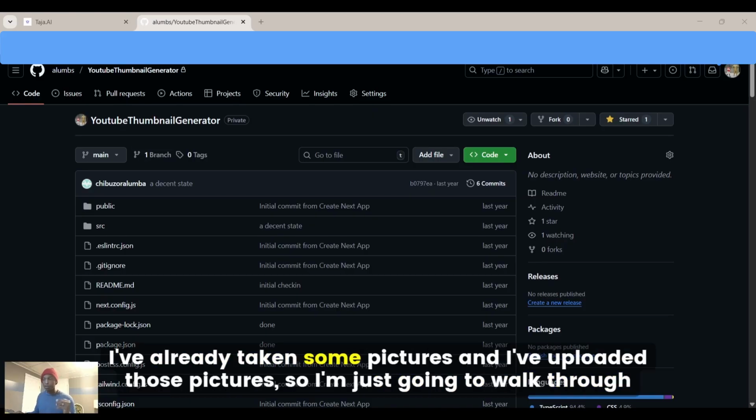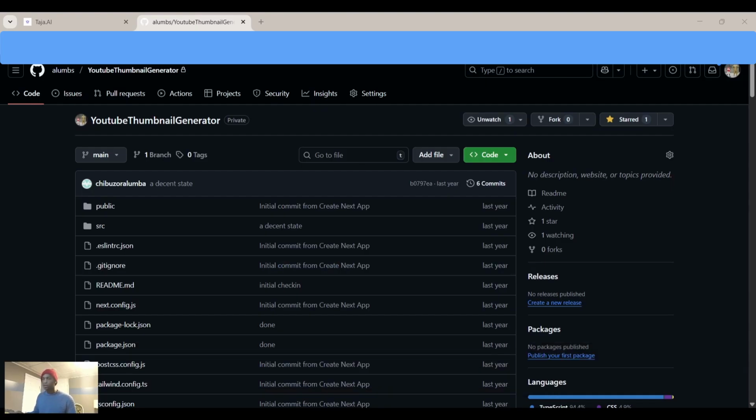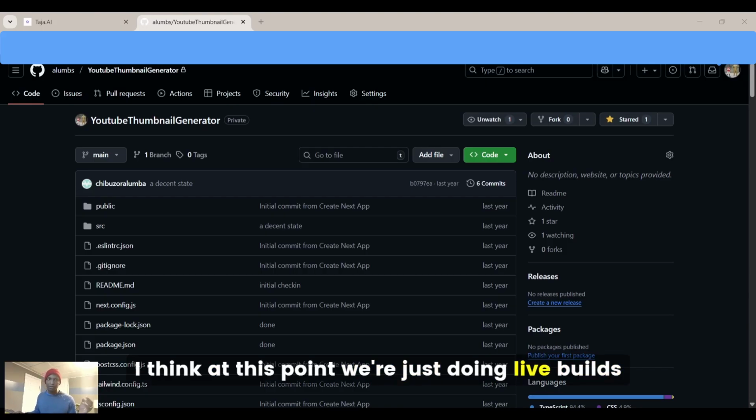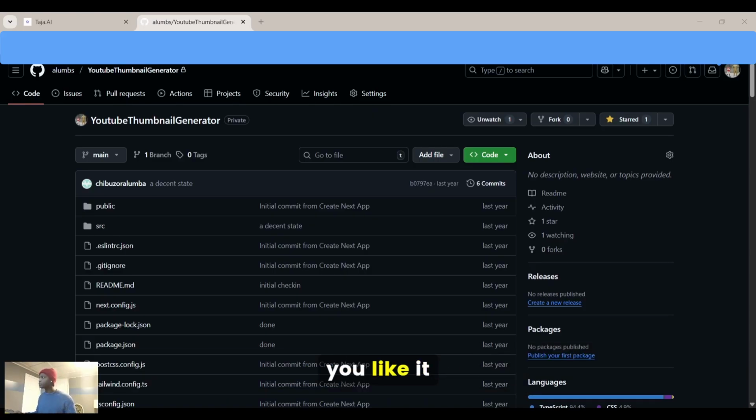I've already taken some pictures and I've uploaded those pictures. So I'm just going to walk through my workflow. So the first thing you do in this particular case is I will download this application. So let me open up my build environment. I think at this point we're just doing live builds, you know. At this point I'm just showing you how to vibe code apps, how to develop apps, and if you like it, you like it. So I will close my folder.